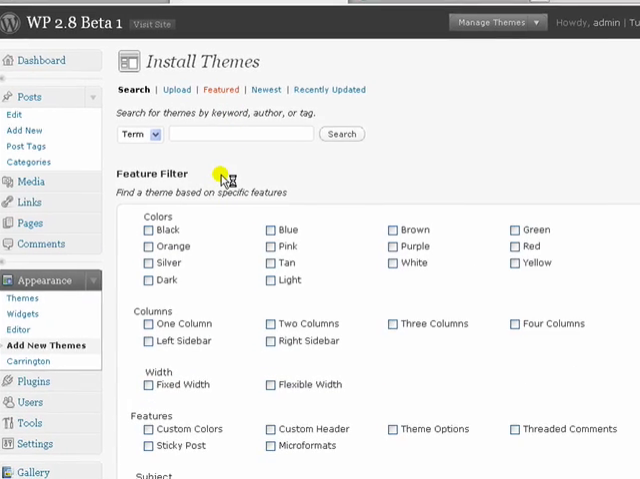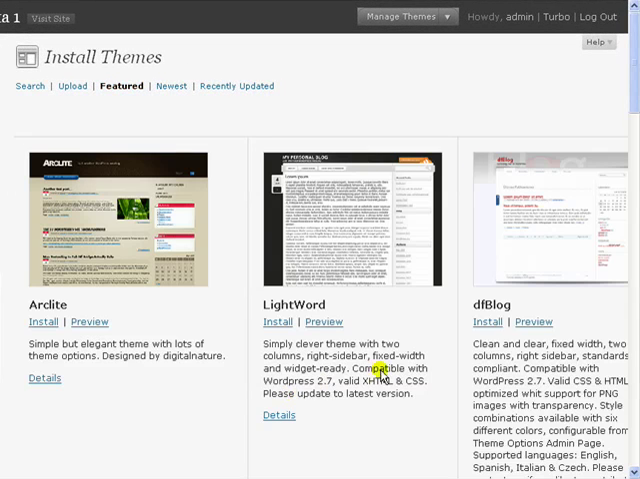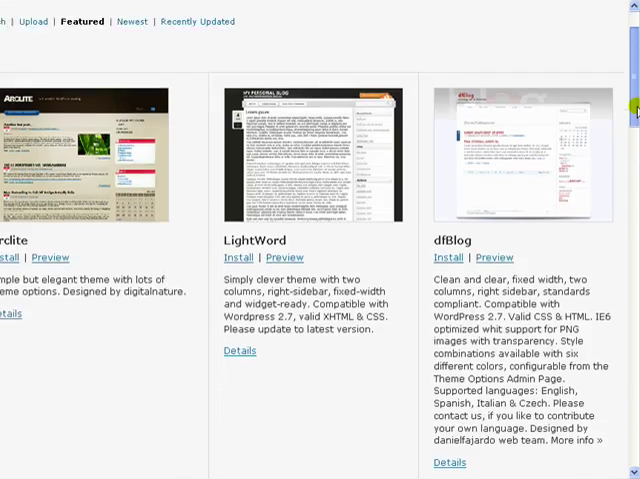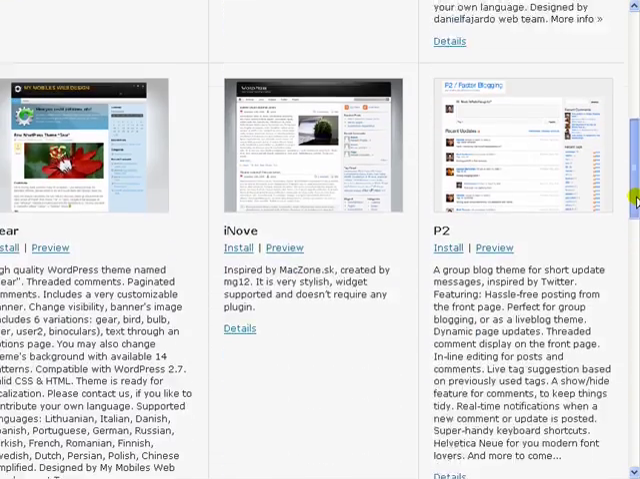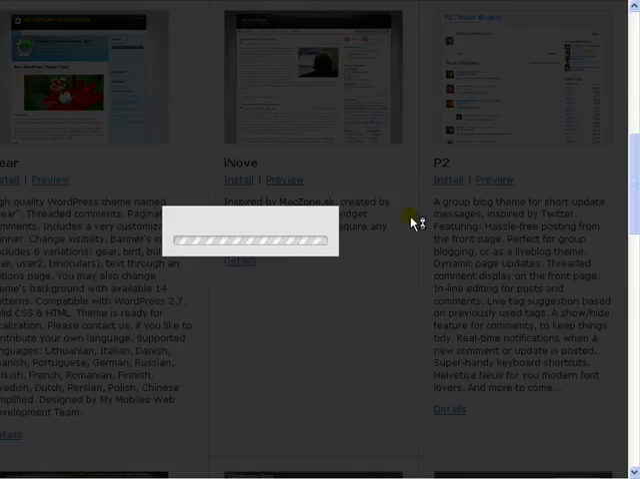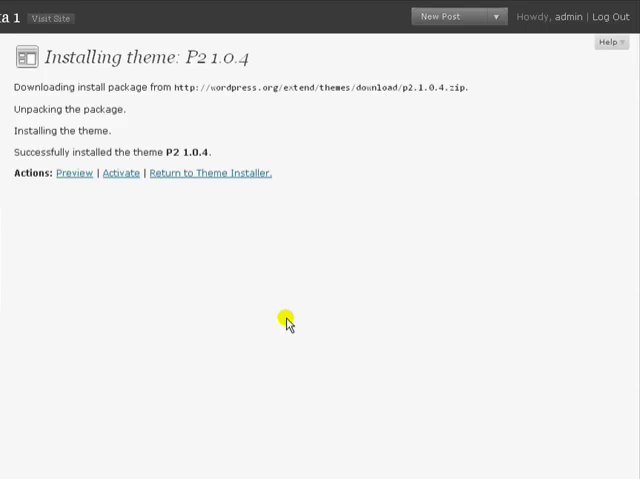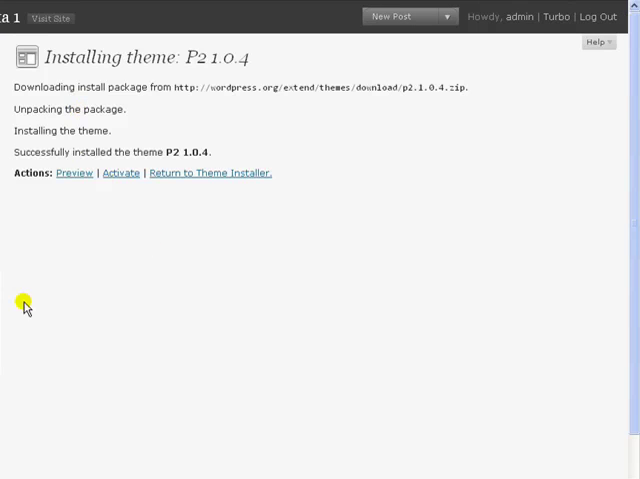But let's just go to a featured theme. Okay, now we're in the featured themes. Let me scroll sideways here. And you just find a theme that you like. You click on install, or you can click on details to get more details. Pops up the little lightbox window. Click on install now, and it should go out and get the zip file, download it, and install your theme.